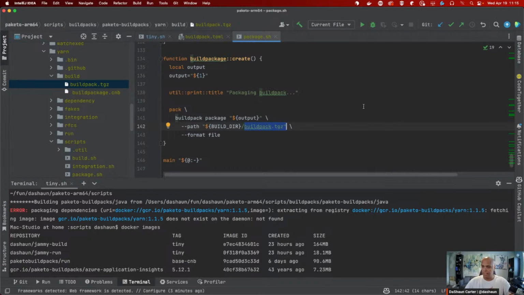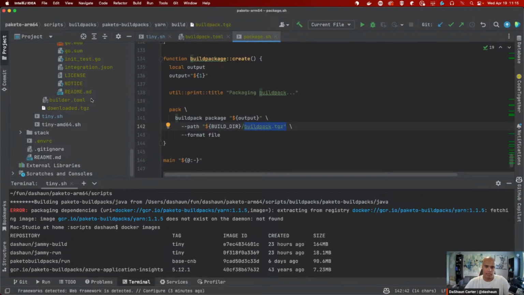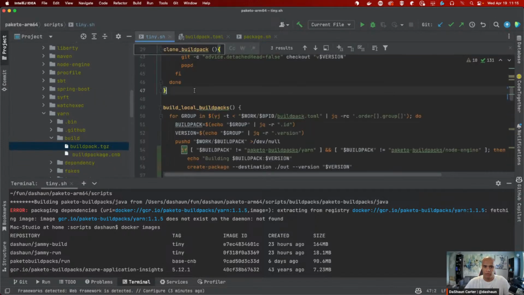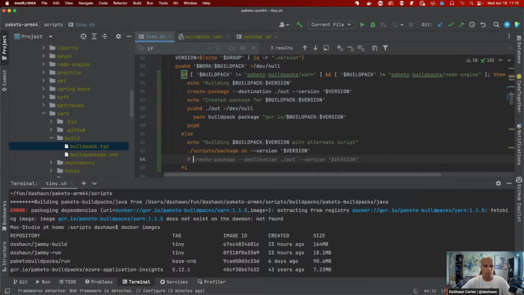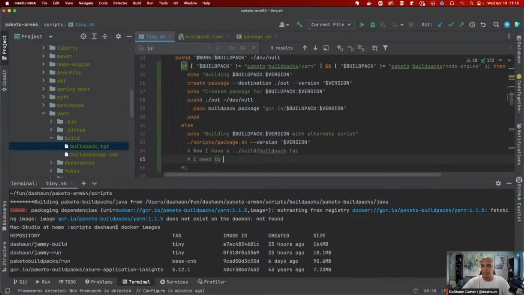So what I need to do is, I can do this a couple of different ways. Here, where I did my alternate path, I now have a version, /build/buildpack.tgz. I need to push to it. Yes. So how do I do that?